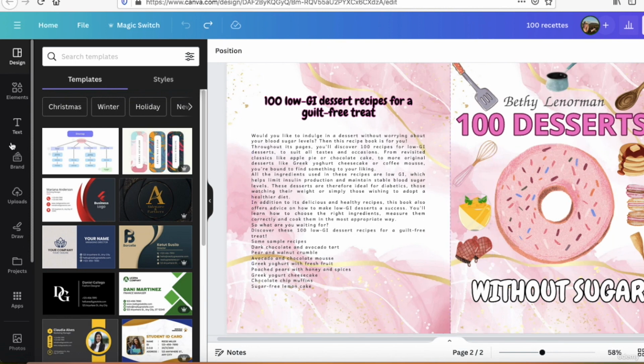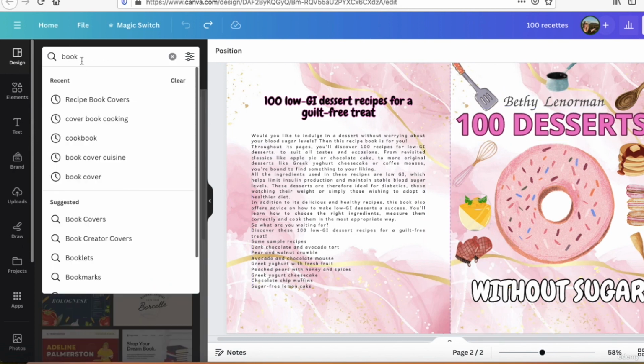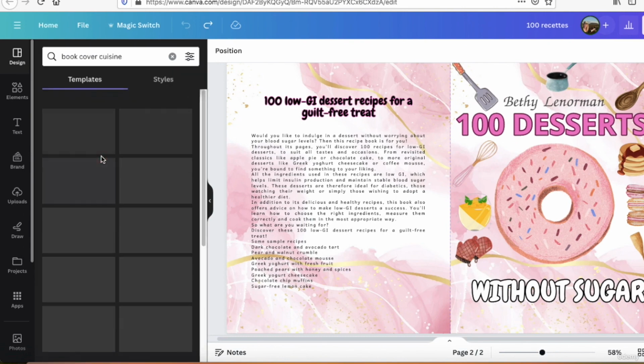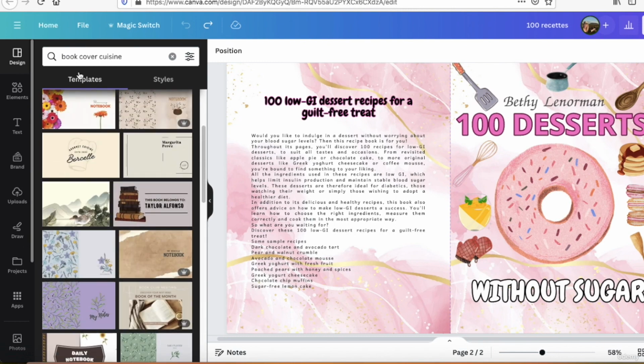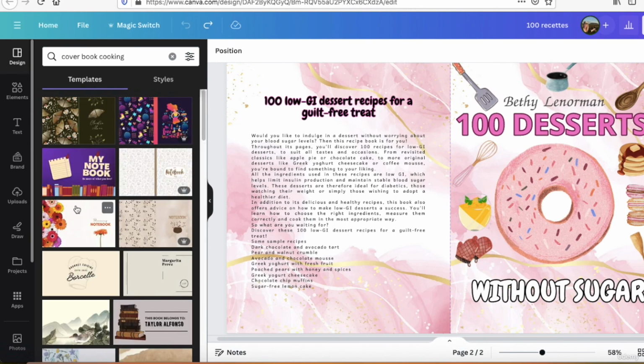And then you see that, well, I took a design here. If I start typing book, I have recipe book cover, cover book cooking, cookbook, book cover cuisine. So you have a lot of things to use for your book covers. You have millions of options to create a wonderful book on Amazon KDP. I show you the example of a cookbook, recipe book, but it can be for a book for kids with stories. You have a lot of choice. I'll leave you explore all the possibilities and the options with Canva.